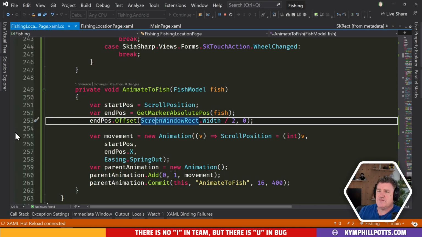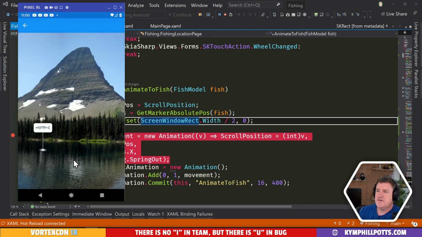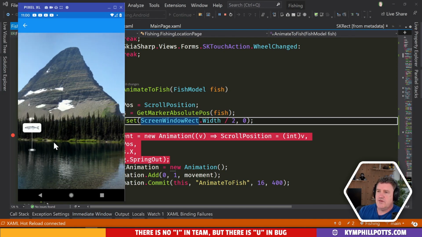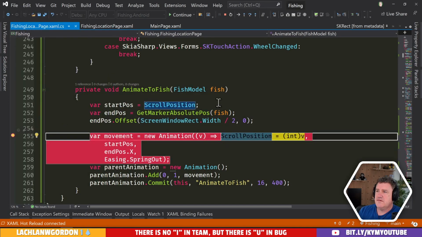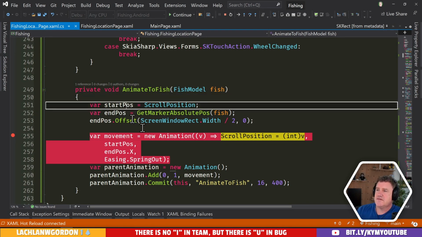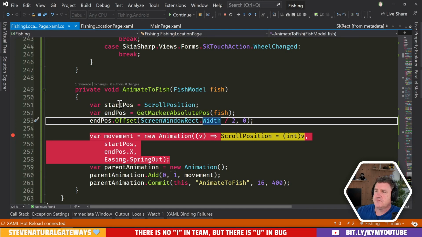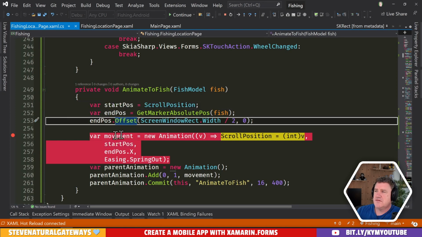Maths, man, maths. Why so maths? Let me come and click on a fish again. Come on, fish. Right. So what do we got? We're starting at our scroll position. Let's have a look at what that is. Come on. What, you're not going to tell me anymore?